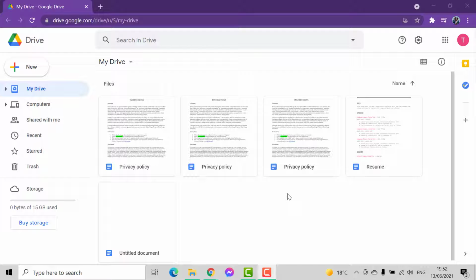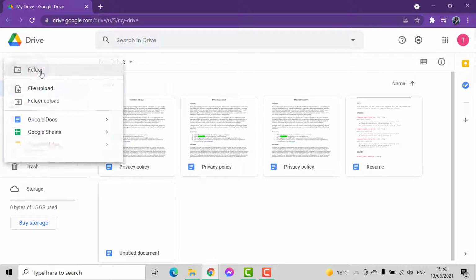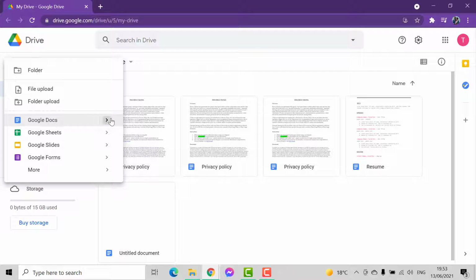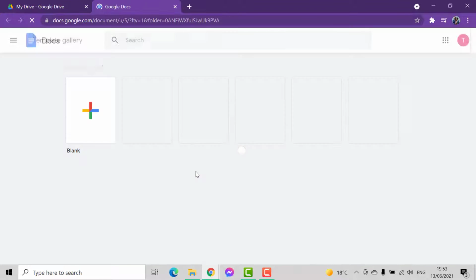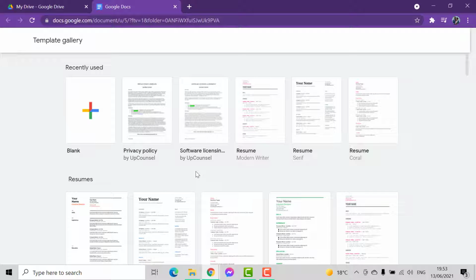In this video, I am going to show you how you can share, publish and collaborate on your Google Docs. Let's get started with creating a new Google Doc. Instead of creating a completely new one, I will take one from a template because this time I'm going to show you sharing, publishing and collaborating.